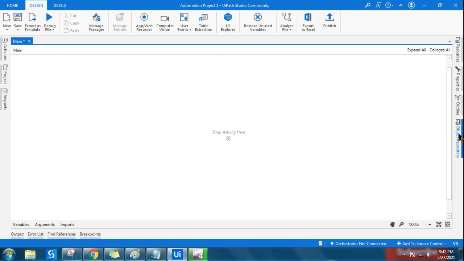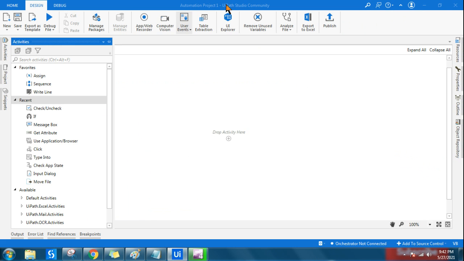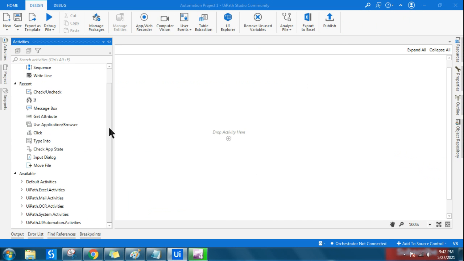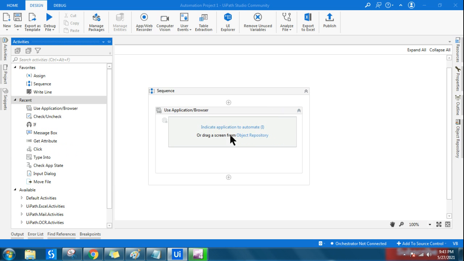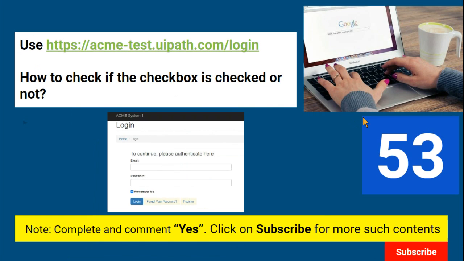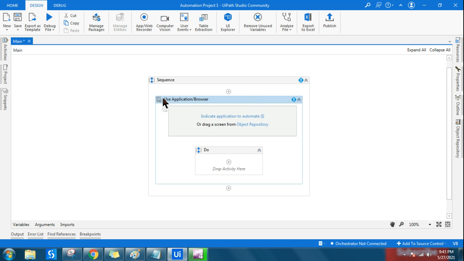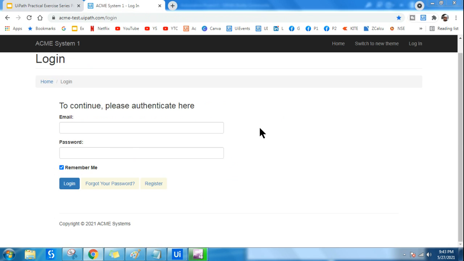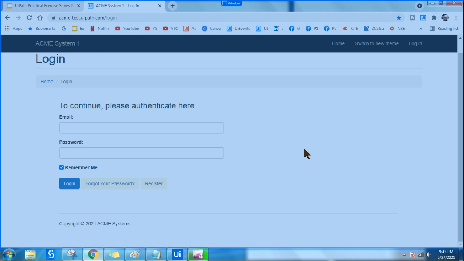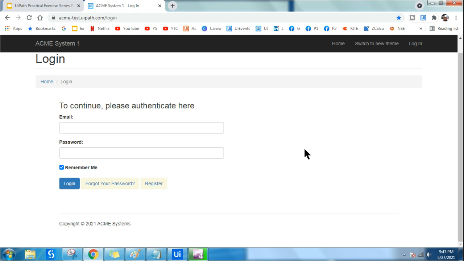For this, first of all, I am in the modern design, and I would recommend you to start with the modern design experience. Here I am using the Use Application/Browser activity. Quickly we will do it, and then indicate application. I'm keeping this Acme site in the background. Okay, I've indicated.